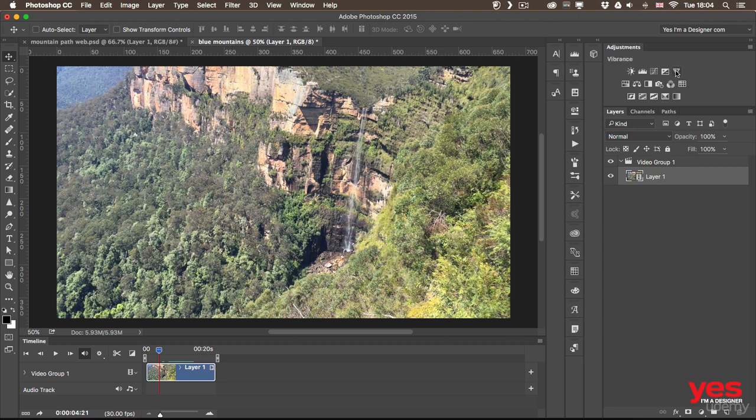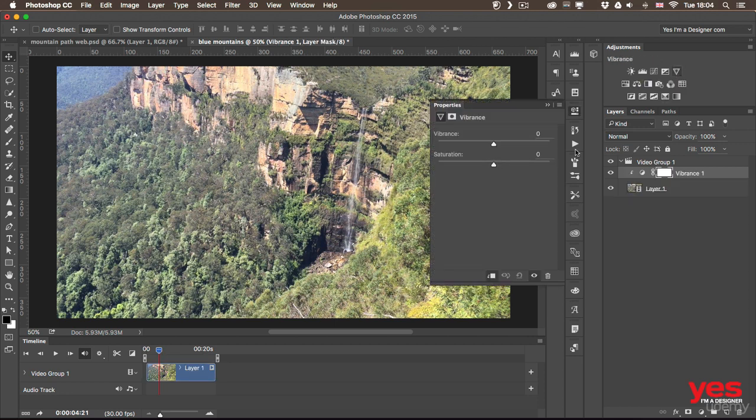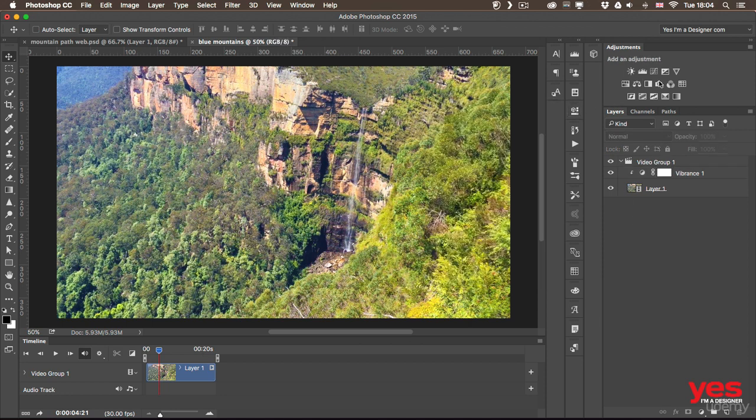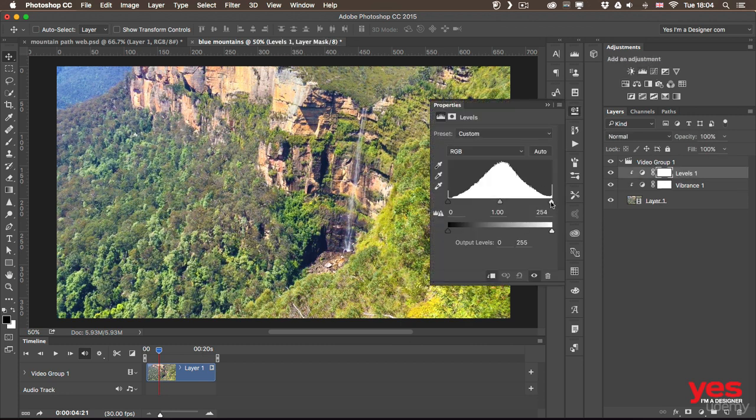A quick one would be the vibrance adjustment layer, with which we can increase the intensity of the colors in the video. You can see I drag these values up. Already looks so much better. But then let's also add a bit of contrast. So I'm going to use levels, and I'm going to drag the highlights down and the shadows up, something like that.